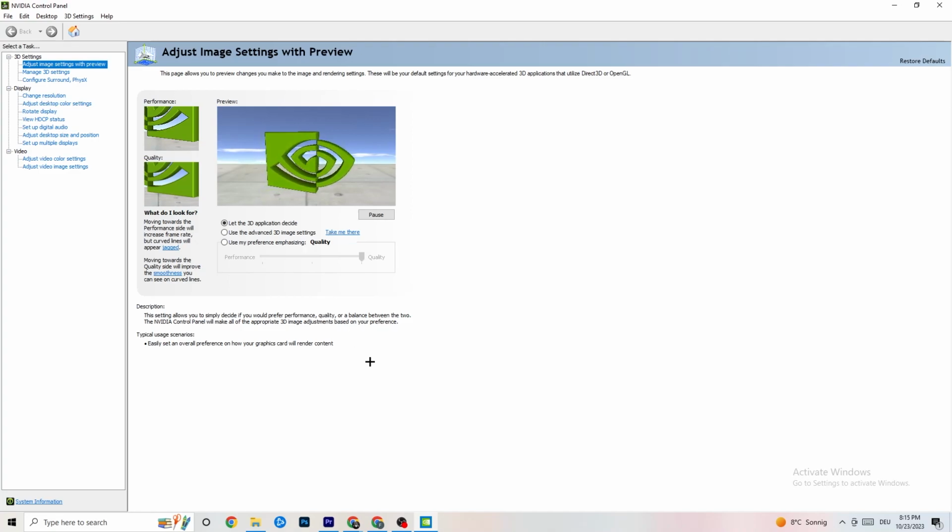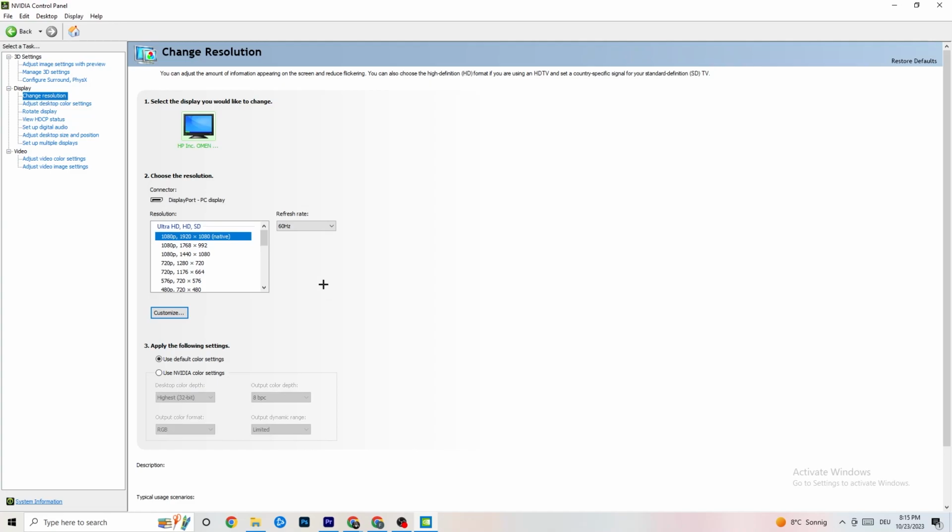Afterwards, I want you to go to the top left corner again, click onto display, click on change resolution. And now it's the same thing again. I want you to try out different resolutions, and you need to check that your monitor's resolution is the same as the in-game resolution. Because if anything is running wrong, it will probably cause crashing. So just check for that.